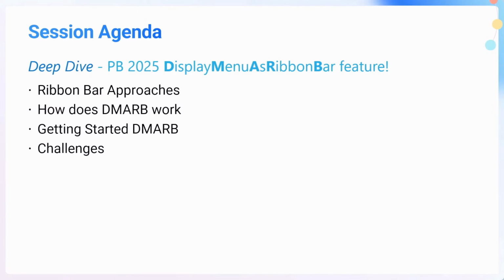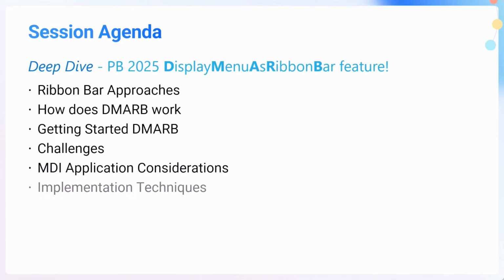The challenges you're probably going to encounter, I certainly did when I went through Beta 1, 2, and 3 for the first time when this feature was first being introduced by the engineering team. The MDI application considerations, and it only works within the multiple document interface, by the way. The implementation techniques that I used, and the tips and tricks that I used to really make this feature shine.